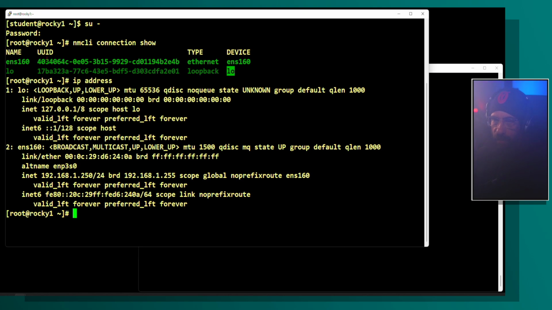And this means that this profile has this. This is the profile name, and this is the device it applies to. So this is the profile name. This is the device it applies to.